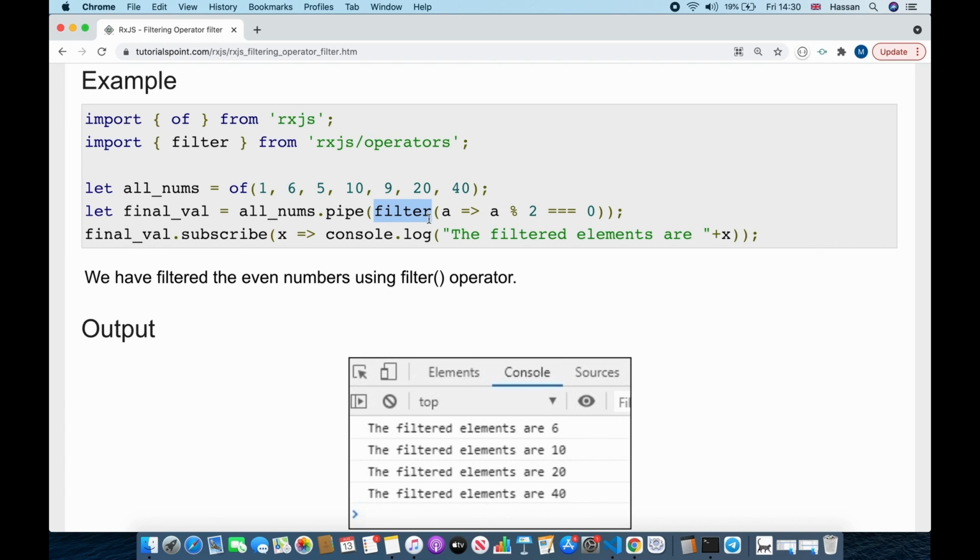The filter checks each item. As you can see, we've used the of method to make an observable, and it will take each value of these and check if that value is even. If it's even, it lets it pass through and returns it, and it gets stored in the finalVal. Otherwise it gets blocked. So it will filter out only the even numbers from all of the values in the allNums observable.